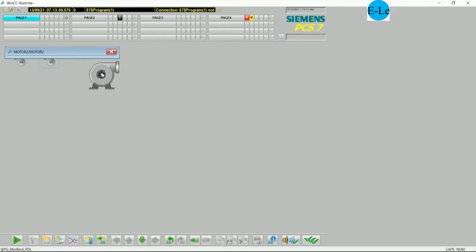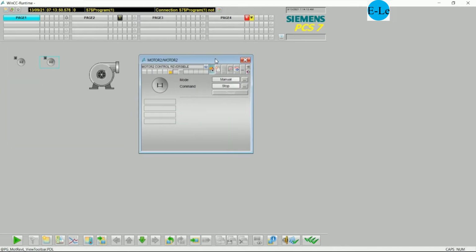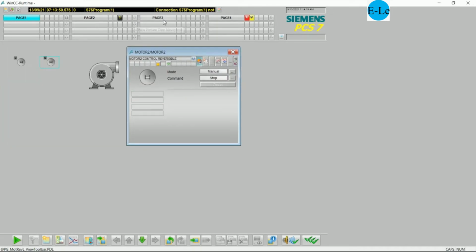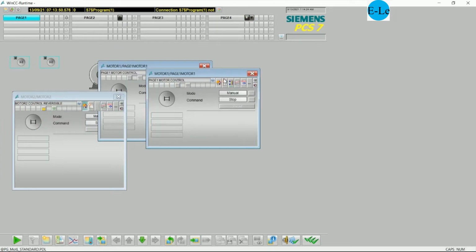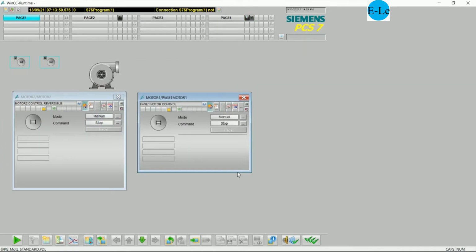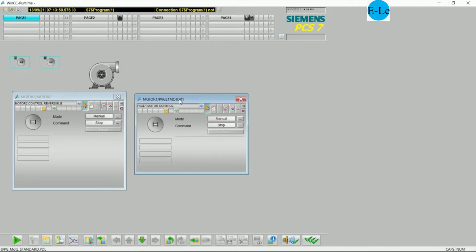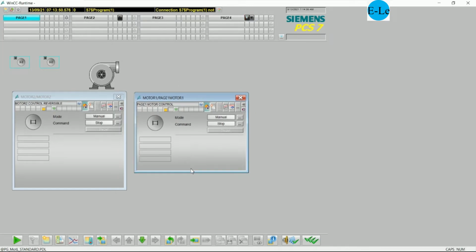So this is just an example about how to create the page or create the objects on the PCS7 version 9.1. Okay. So this is just basic about how to create the project and create the page and also create the basic object that we will get from the library.